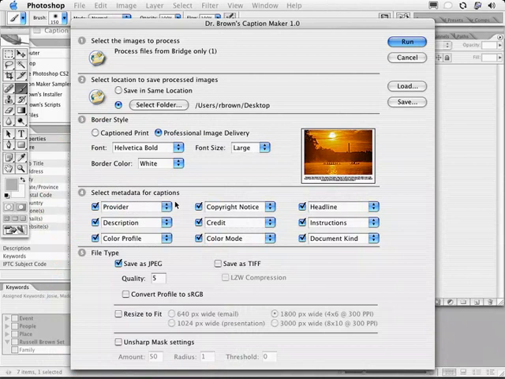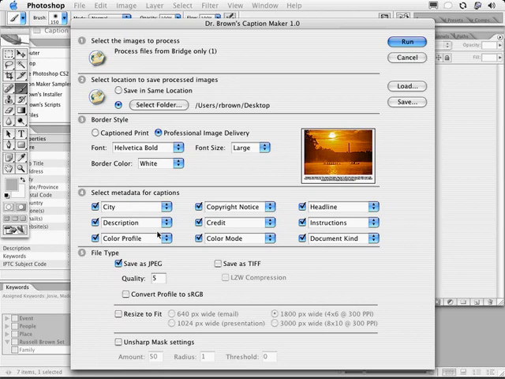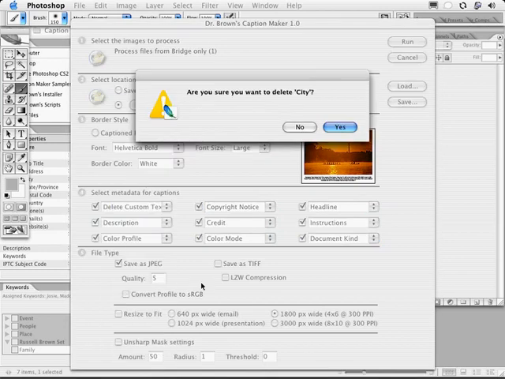So now you're saying to yourself, how can I delete one of these existing fields? Well, all you do is target the field that you'd like to delete, either a custom text field down here or one of the default fields of metadata here at the top. I'm going to target the word city. Then I'm going to click again and select Delete Custom Text. Are you sure? Are you really sure you want to delete city? Sure, I will delete it, yes.